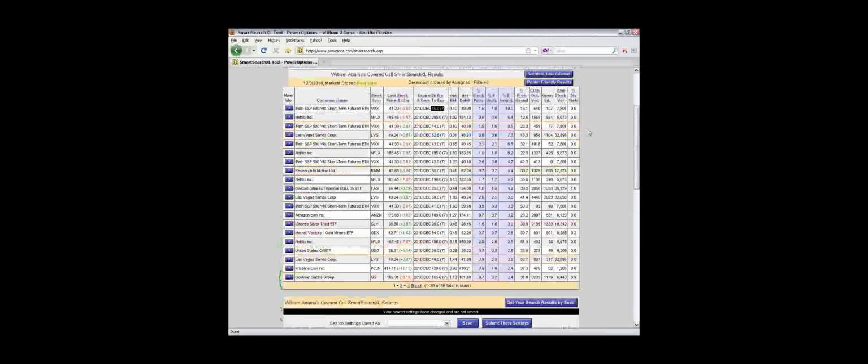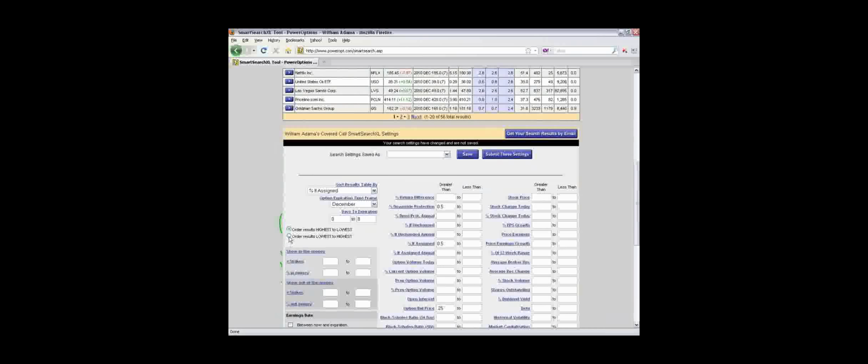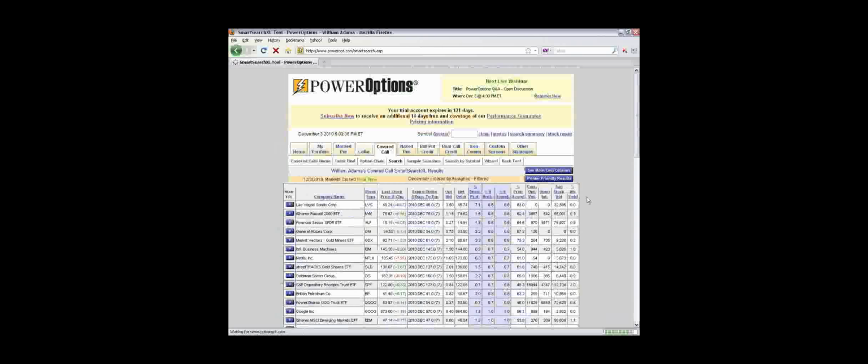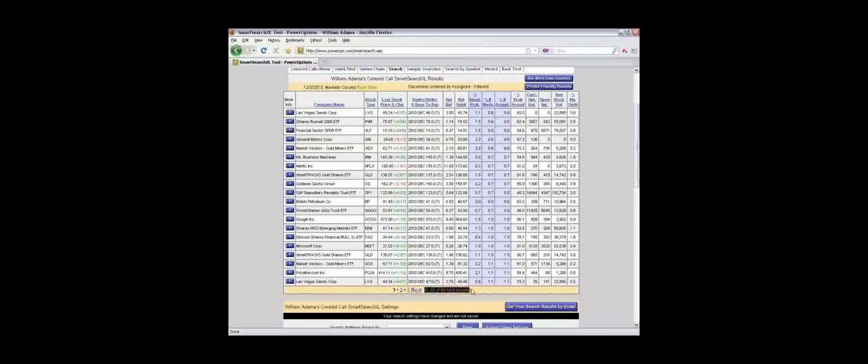So I scroll back up. We see we start off with a 10% potential return on the VXX, the deep out of the money 45 call, which is selling for 40 cents premium. Now if I change my order, I'll just click the radio button there to order results lowest to highest and hit submit. I still have the same 56 results as we had before. We're showing the first 20 of 56 results, but now I'm sorting by the lowest return if assigned to highest.